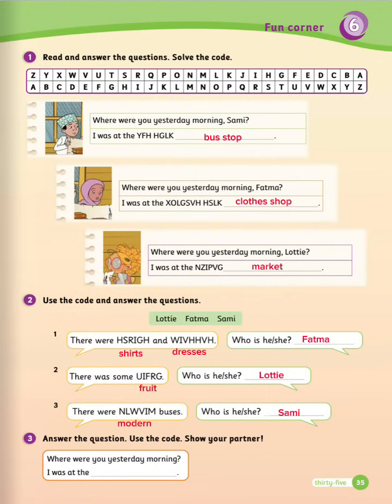Exercise number 3. Answer the questions. Use the code. Show your partner. Where were you yesterday morning? I was at the bus stop.